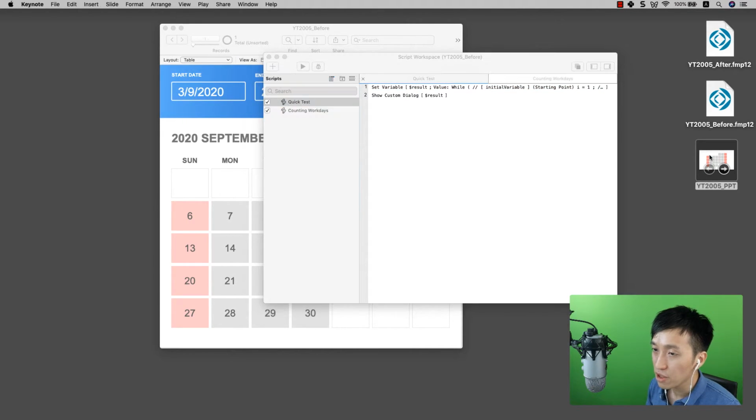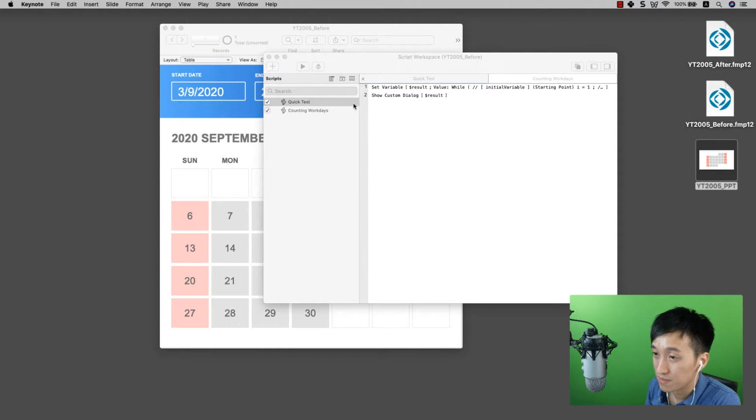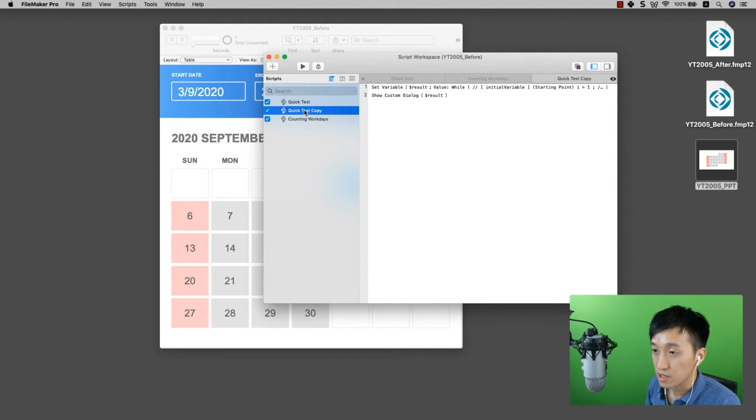And moving on, what we're going to do is move on to the second example, which is a more functional example that actually does something a little bit more interesting. So let me duplicate the script. Let's call it quick test 2. Well, let's call it functional example. And the first one, let's call it simple example.